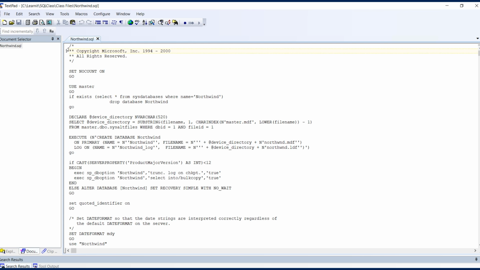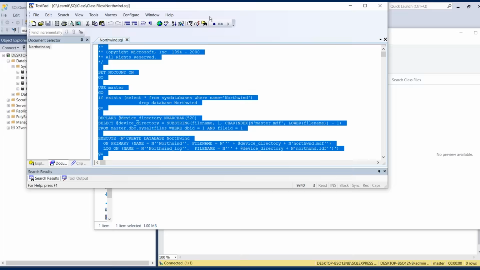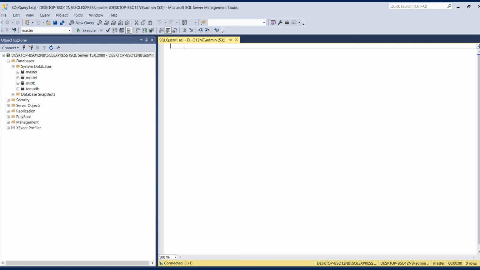All right, easy peasy. All we're going to do is have our cursor up at the very top. We're going to press Control A to highlight the entire contents of the file. We're going to press Control C to copy the contents of this file to our clipboard. We're going to move out of the editor and go back into Management Studio. We're going to put our cursor at the very top of the SQL editor window that we have, and press Control V. That's going to paste the entire contents of the file into our SQL editor.